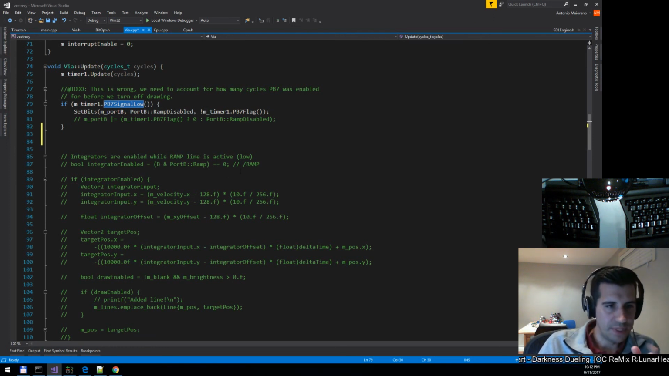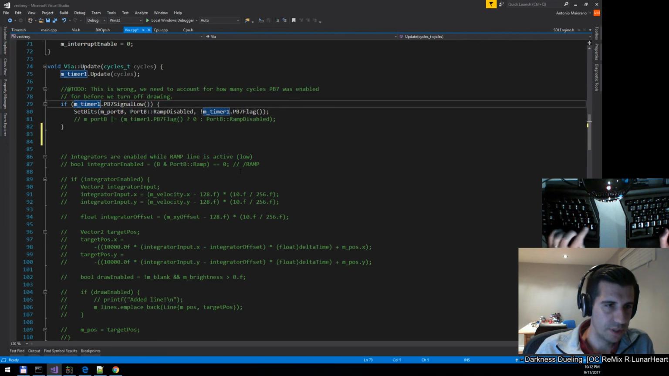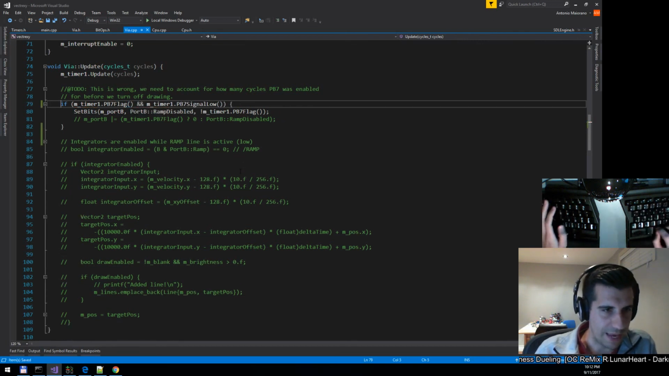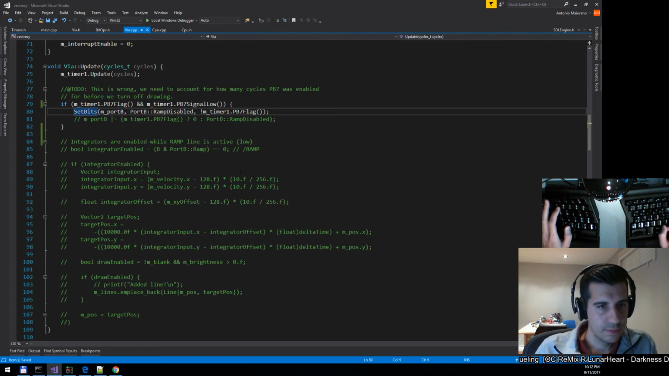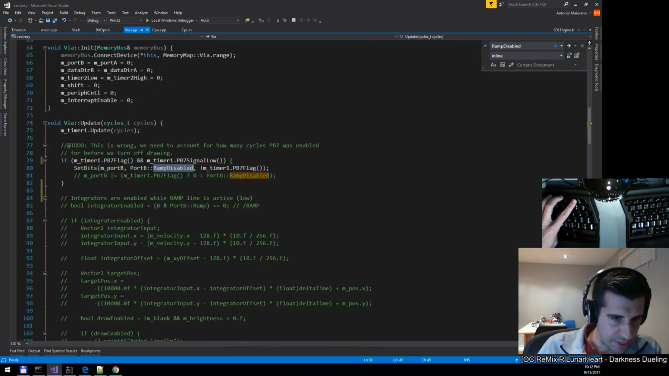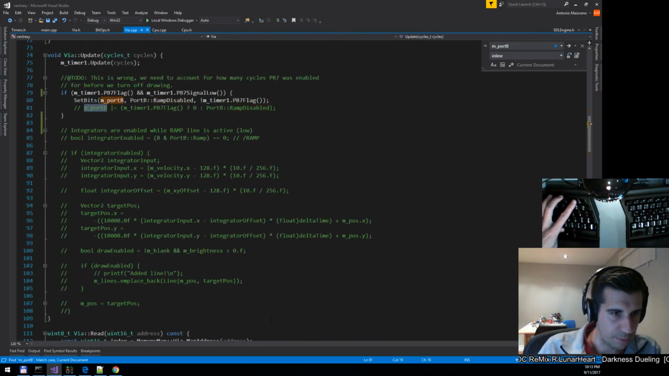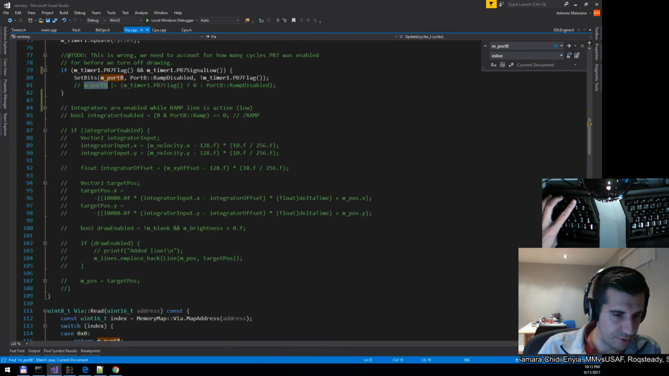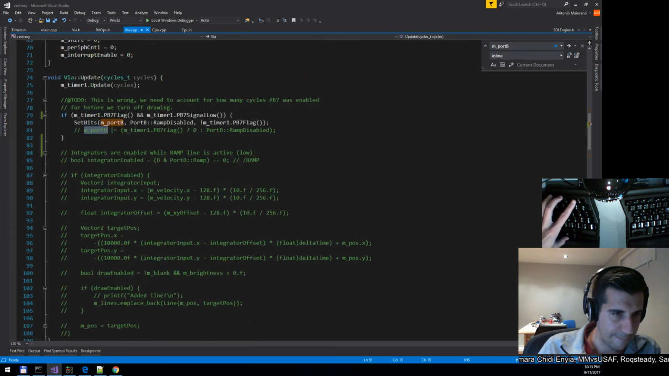It's not just if the PB signal is low, it's also if it's enabled. So if the flag is set and the signal is low, we disable the ramp. And the reason why I need this is because this actually can also be set directly on port B from the processor. That's why I care about this checking still on this port. Okay.